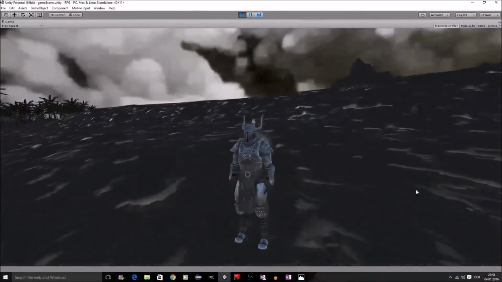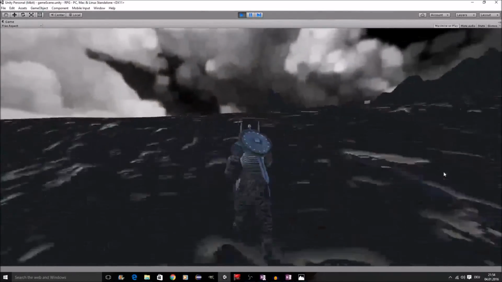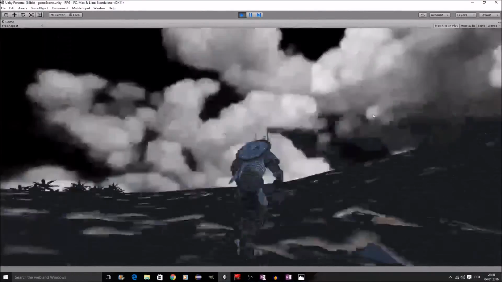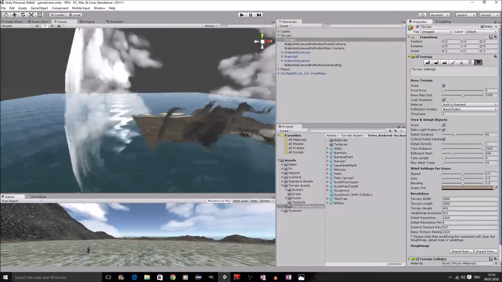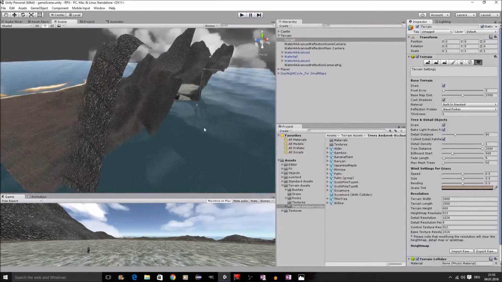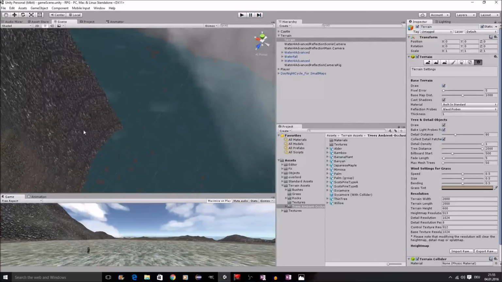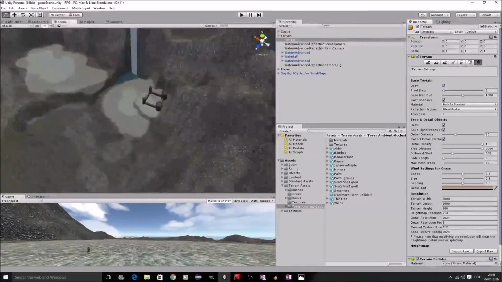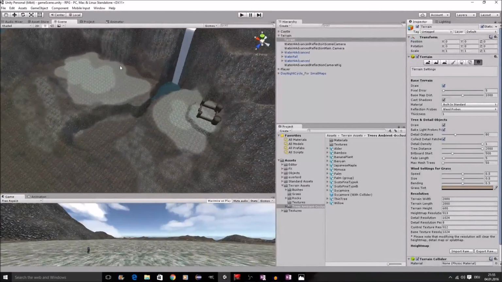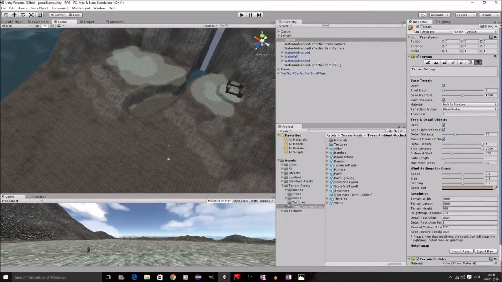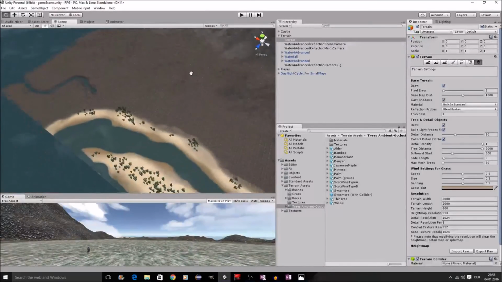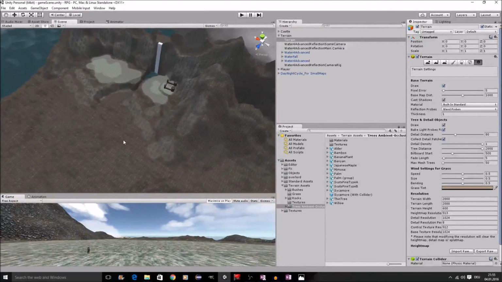Okay, so this is it for this tutorial. In the next tutorial we're gonna add some more assets once more and create a little village here. Probably need to resize this plateau as well, and yeah, we'll see how that works out.